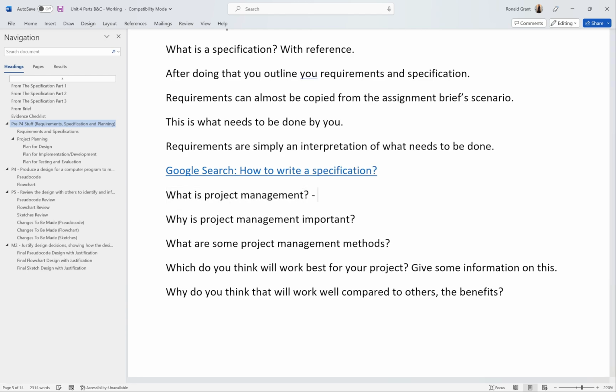And with everything I ask, I'm going to say ref it, which means reference it. Why is project management important? Again, find a website that explains the process and explain why it's important. Reference it as well. Let me copy and paste this. You need to reference it. What are some project management methods? Find a few online, reference those.